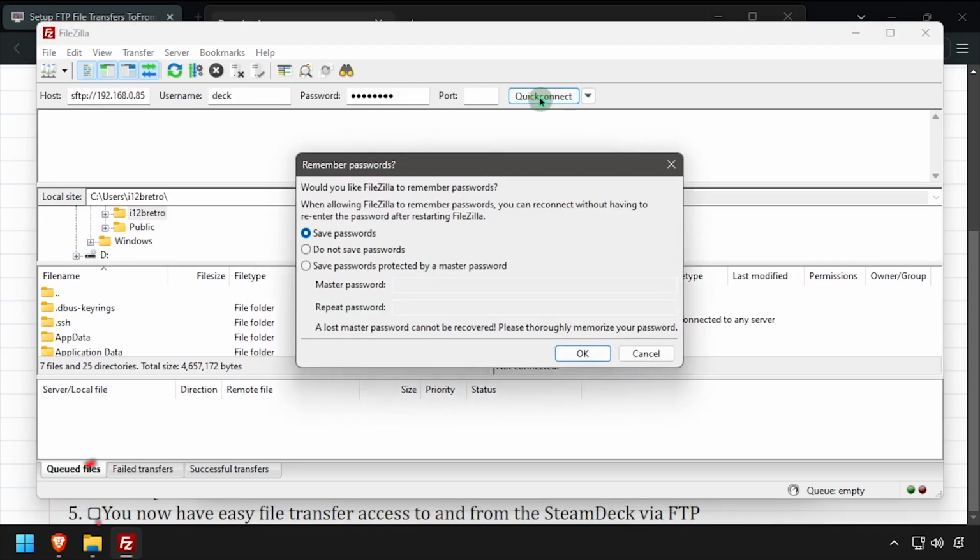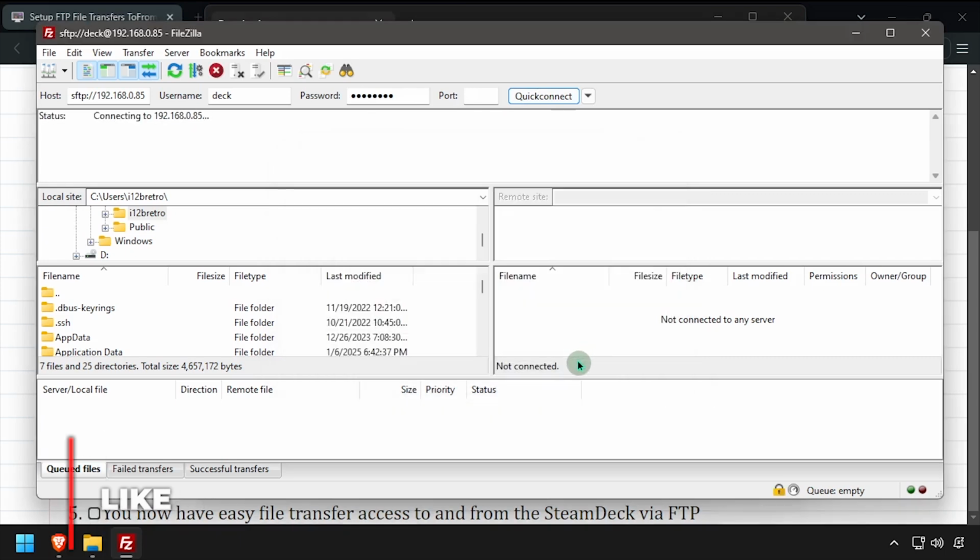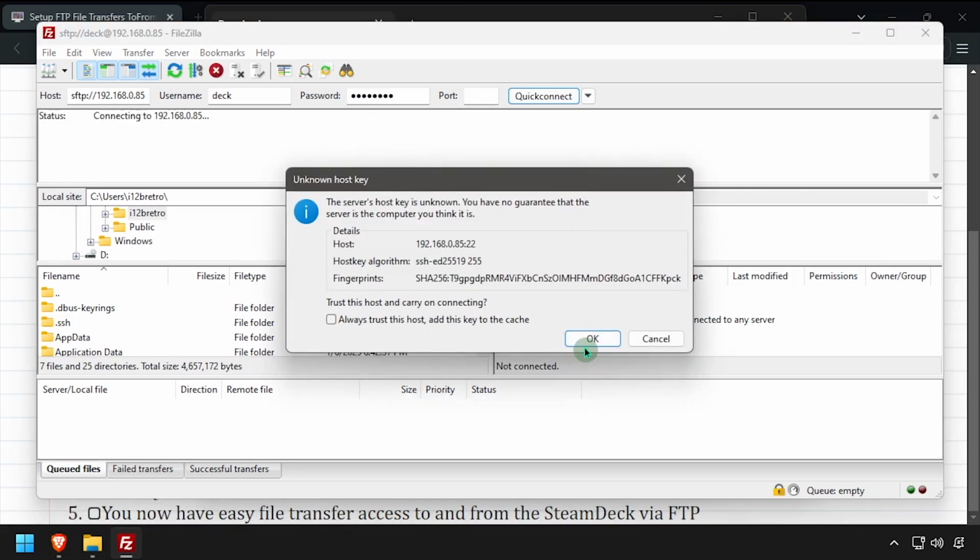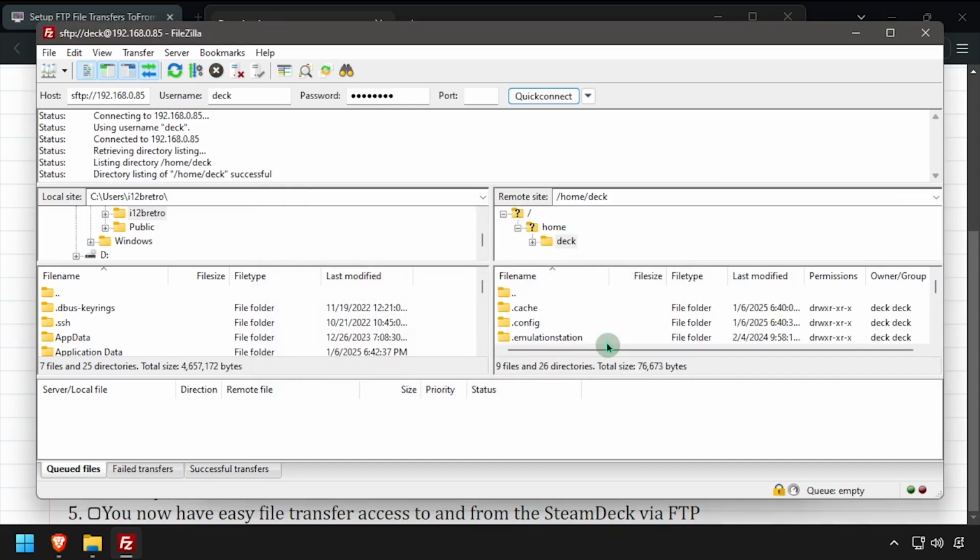Choose if you'd like FileZilla to save the password. Then when prompted, select Always Trust This Host and click OK. You're now connected to your SteamDeck over FTP.